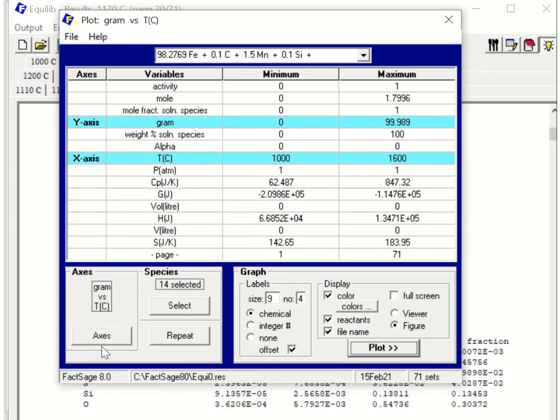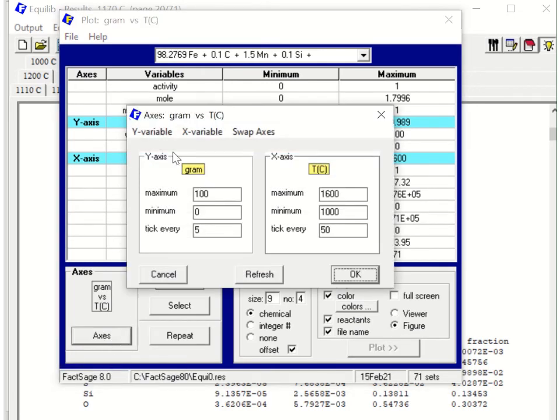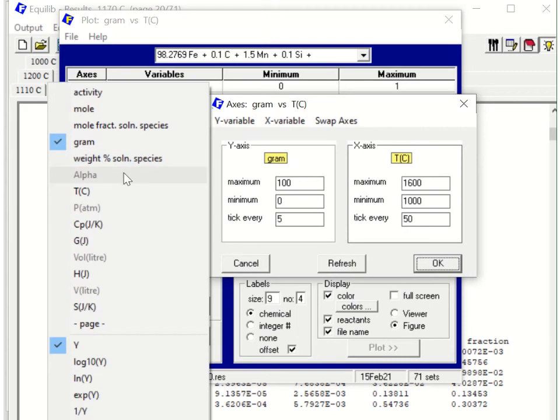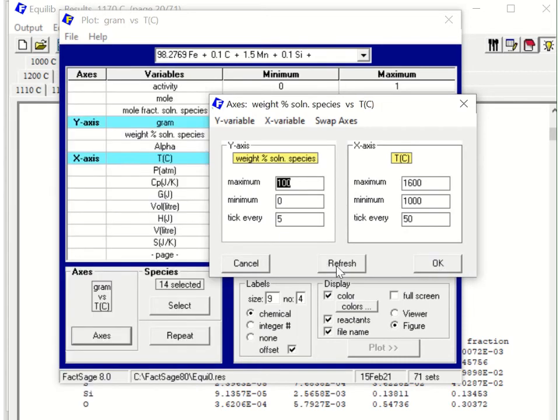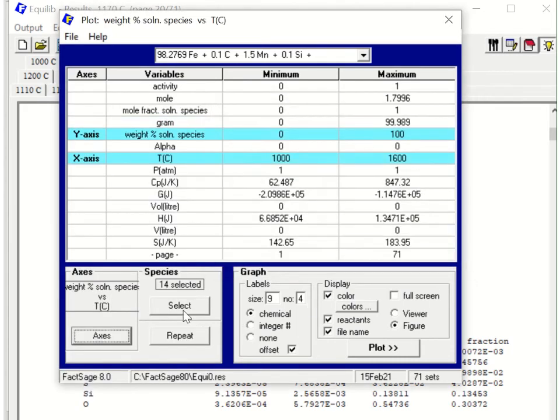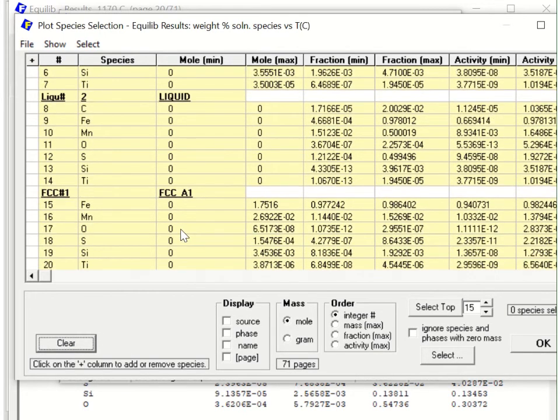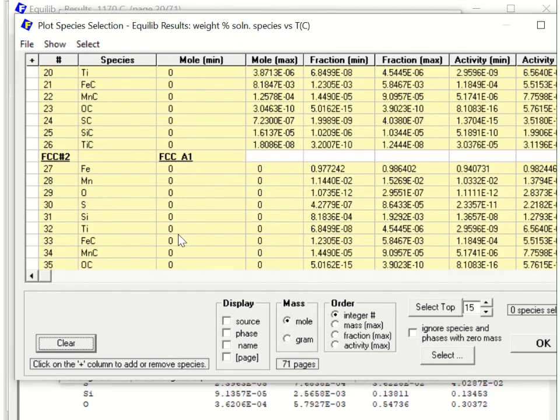And then you can go to your axis again. Instead of gram, now I want to take weight percent. Can you see it? So variable weight percent. Say refresh and okay. Now you have to select what kind of weight percent you want. The 14 species previously selected are not deleted yet, so you have to clear them. Then go down to select what kind of species you want to plot.